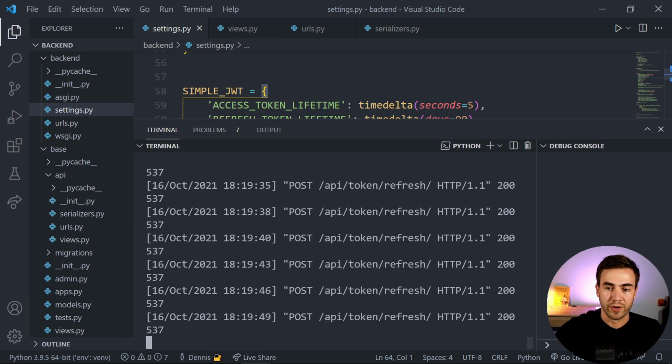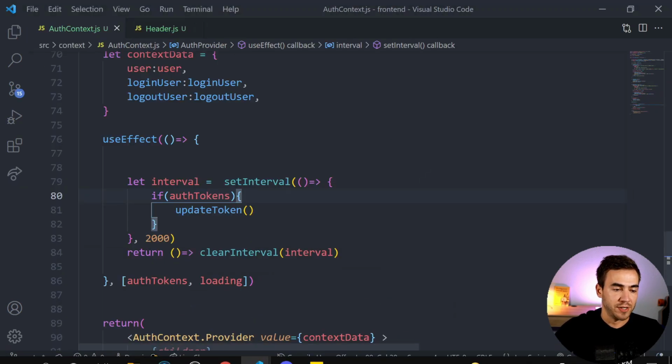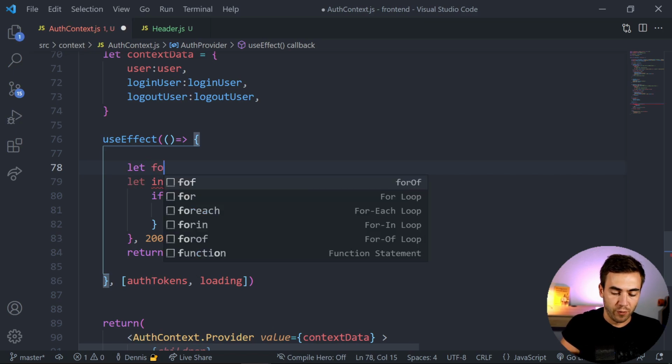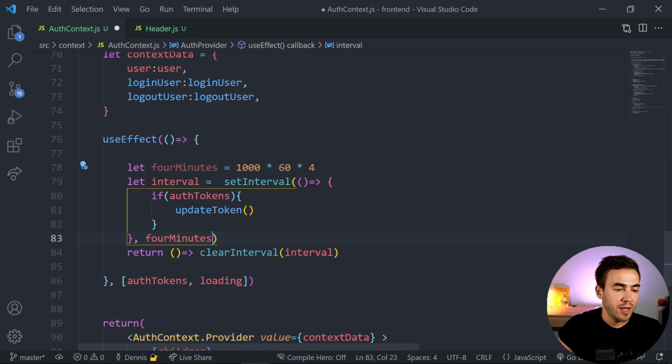It's being triggered every 2 seconds. So let's update this so it's only happening every 4 minutes for now. This is going to be multiplied from 1,000 milliseconds, and then we're going to multiply that against 60 and then 4. So 60, not 600. That's going to give us 4 minutes, and we'll throw that in here.